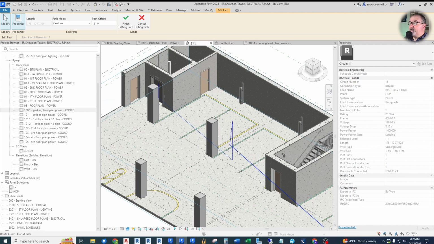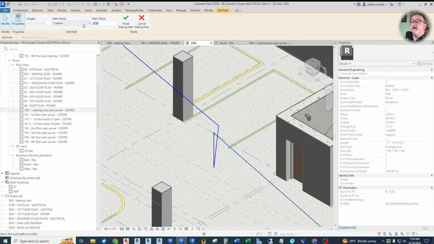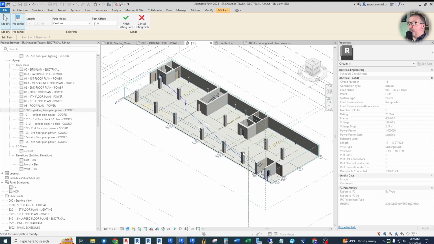So I need to change this everywhere to 3 feet below. And even this guy wants to be -3. So you can see if I forgot the minus. Let's do it right: -3, not equals. This guy needs to be -3. And there we go. We're starting to get this right.